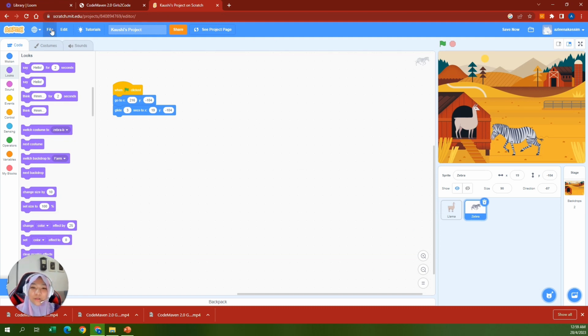Okay, before we start, I would like to remind all of you to always save your work. Here you can see in this File tab, you have this option whether you want to create a new project or you want to save the project. So you can click Save Now every now and then to make sure all the changes that you made are saved.